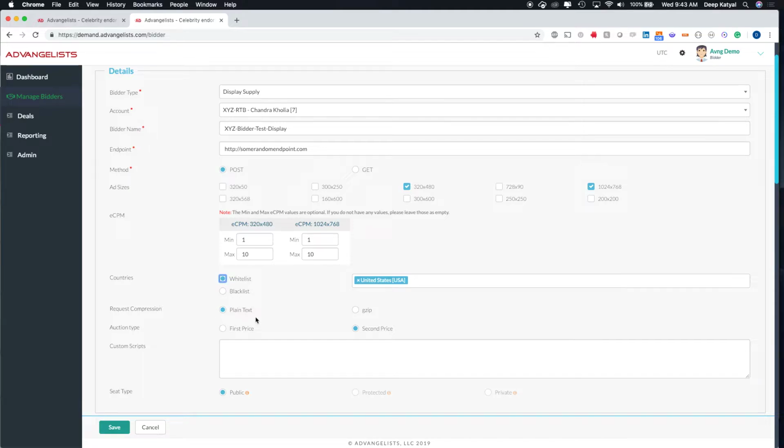Request compression. By default, plain text is selected, but always, please ask the bidder whether they support gzip in requests and responses. And if they do, select gzip. It's a very important compression technology both for Advangelists as well as for the bidder because it reduces the data transfer cost by half for both instances, and it's very beneficial to do business, essentially.